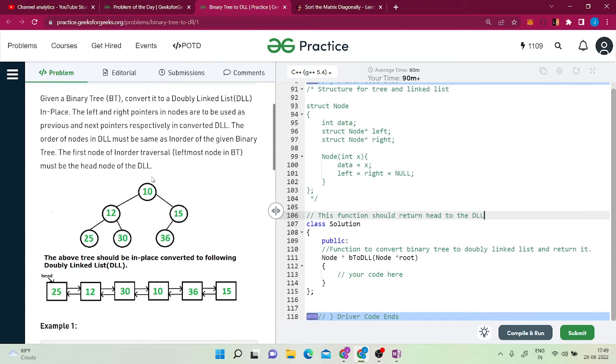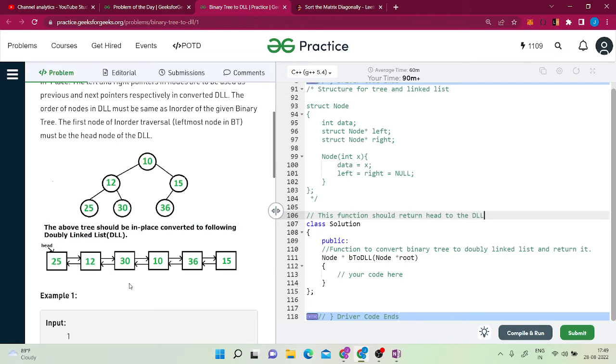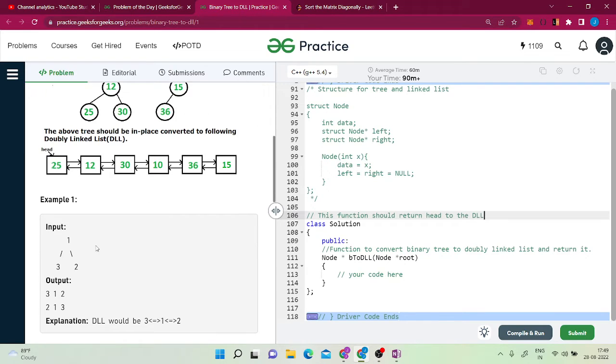As an example, given this tree, this is a doubly linked list representation. How can we see that? We can see that it is the in-order traversal of the binary tree. In-order traversal means left, root and right. So we go to the leftmost child, then take the root, then go to the rightmost child, recursively. So the doubly linked list for this tree would be 3, 1 and 2.